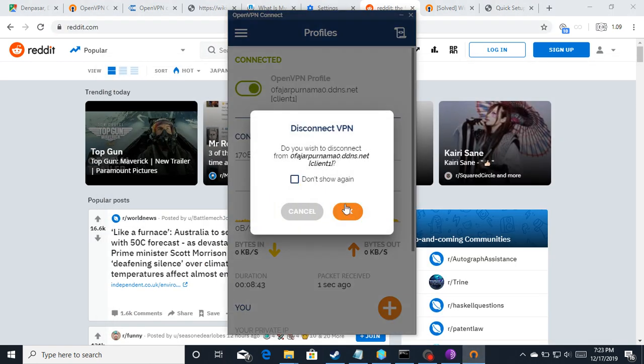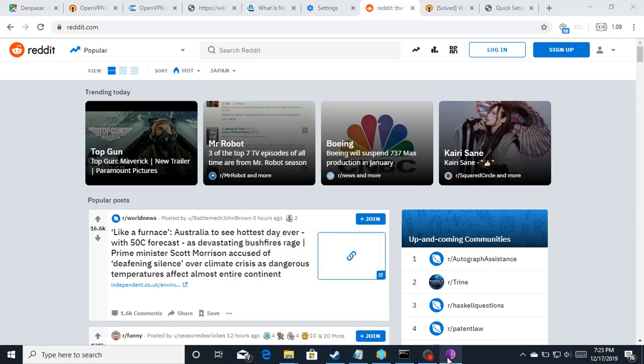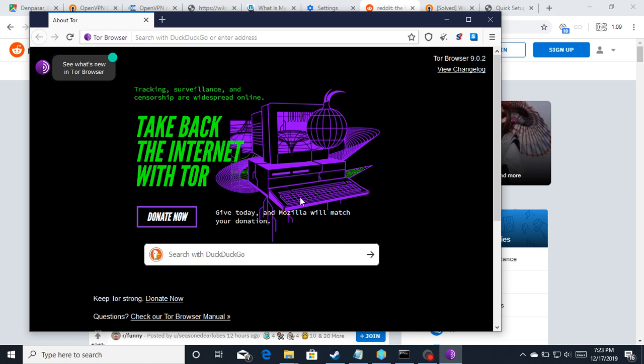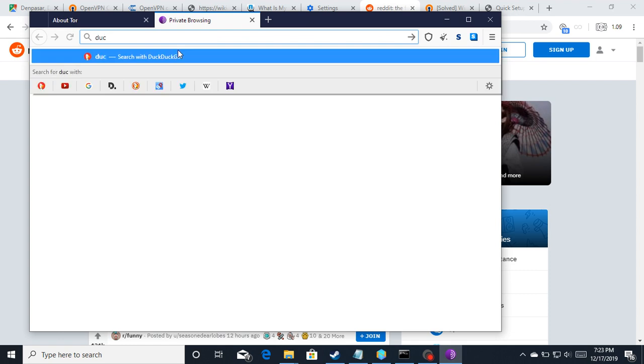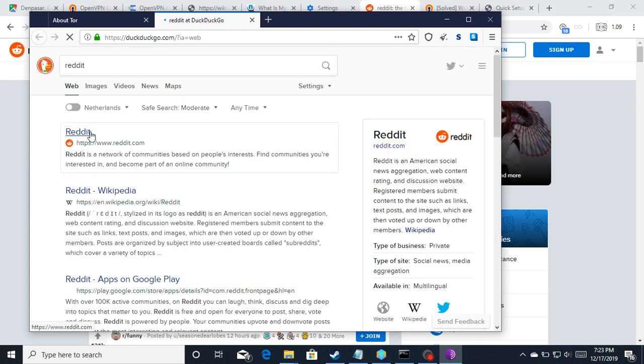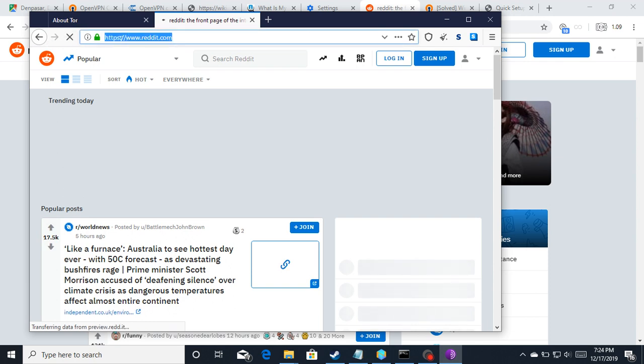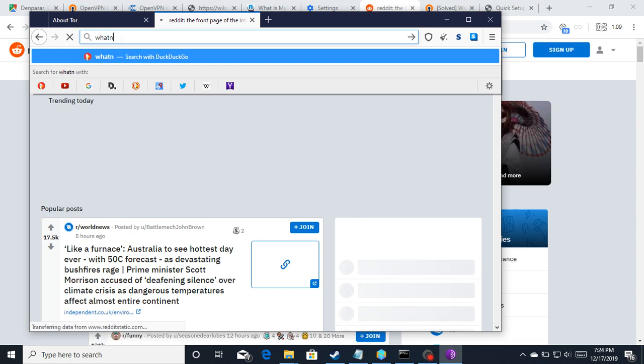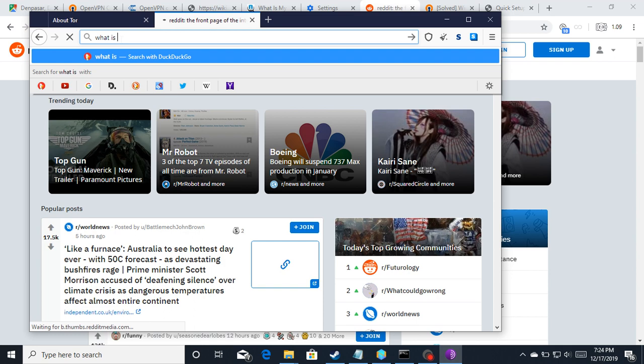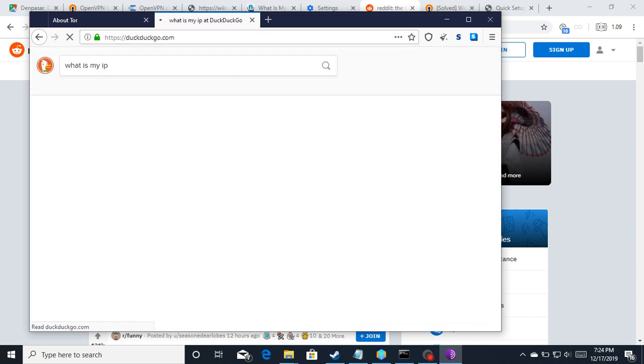Okay, disconnect. The next one is Tor. So I have a Tor browser, and actually I don't need to connect to my relay or the bridge, because my Tor browser is already able to connect to the Tor network and it's running okay. So I really can't demonstrate. What is my IP? So actually you can see I can access Reddit again.